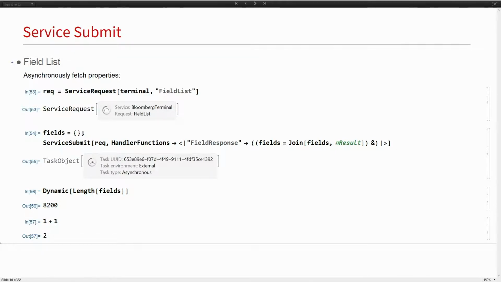And you don't have to block the kernel. You can actually keep doing it, and it's not taking a bunch of resources away from you. So this wasn't possible in the previous version.